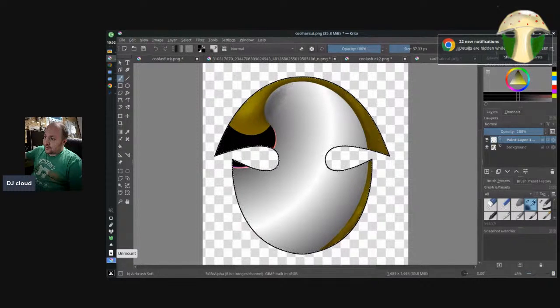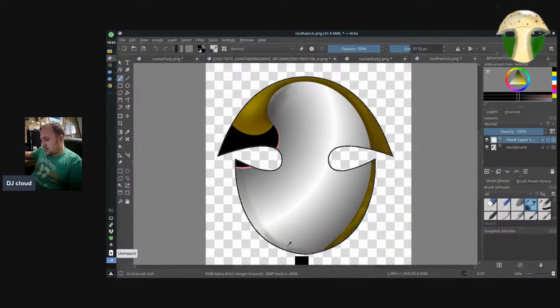I'm trying to make this here kind of 3D in a way. A little bit of black against gray or white makes a false shadow.